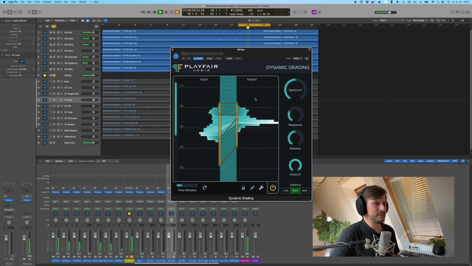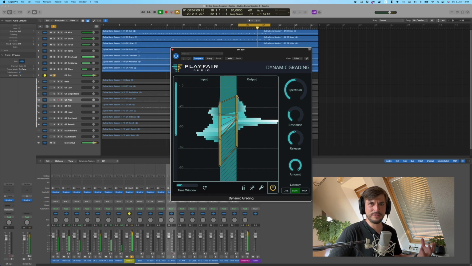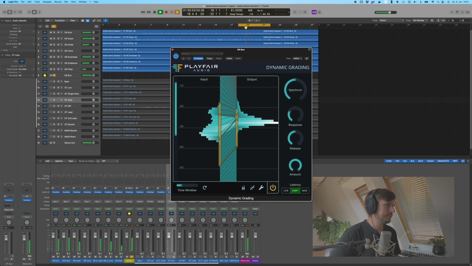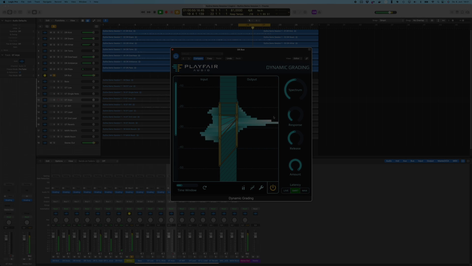What you still can't do with parallel compression though is this. You can exaggerate the punch range even more and kind of put the signal really in front of your listener. If you compress the punch range, on the other hand, you get a sense of distance. So that's a great way to create depth in the mix. But dynamic grading is more than just a neat alternative to compressors and expanders.